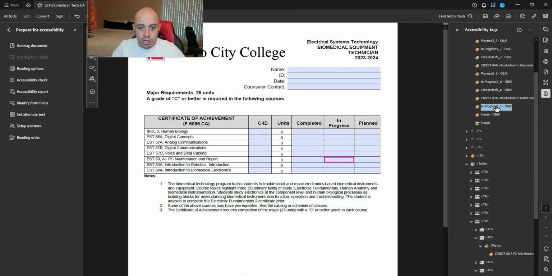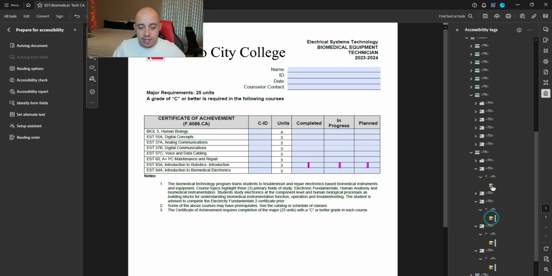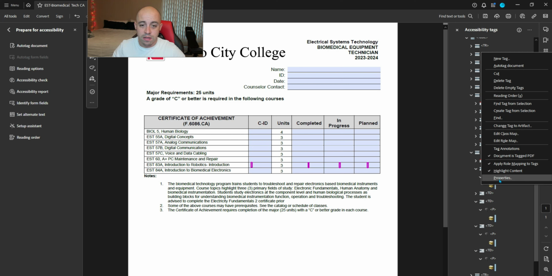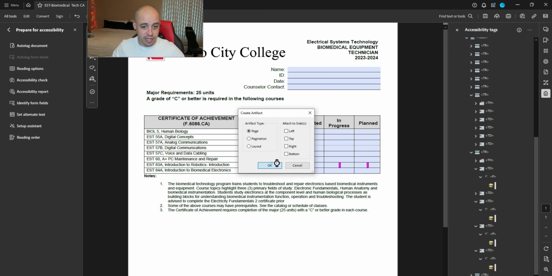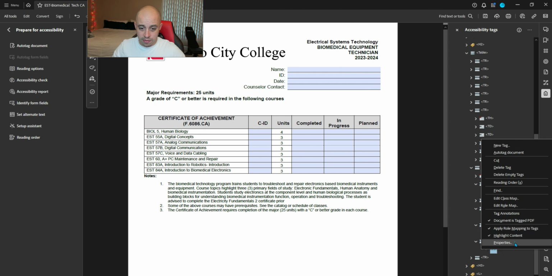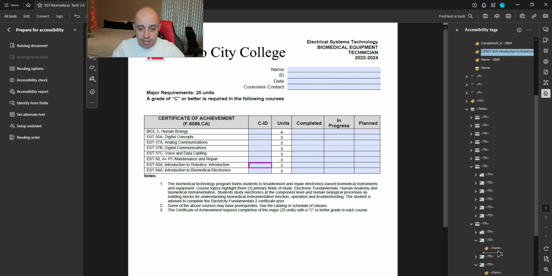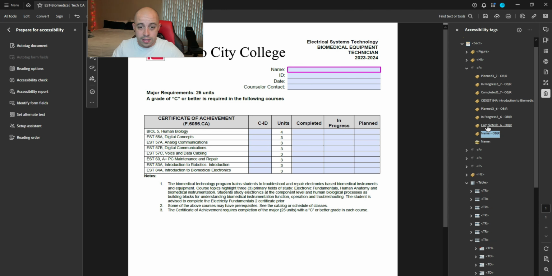Sloppy. Gotta make sure you're grabbing the right one. A couple more to go. We're gonna select all these empty container tags. Right click, change tag to artifact page. Select the p tags. Right click, select properties, type in form, hit enter, close. Find our remaining tags.